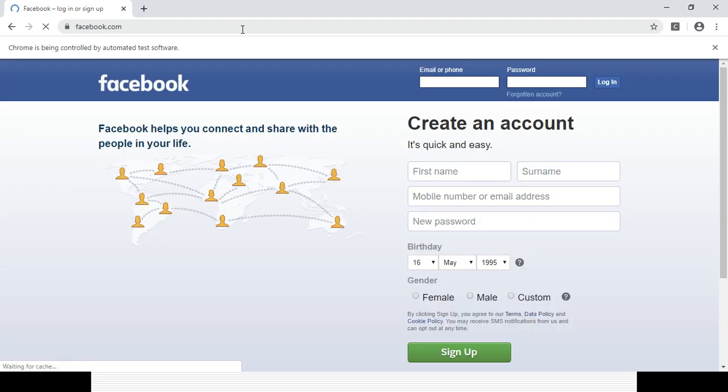So if you run the script, it will launch the Facebook page fully. After that it will perform those operations. It will quit the browser.